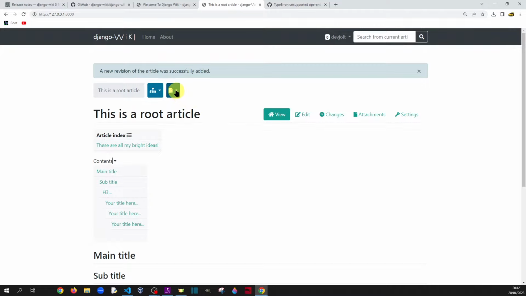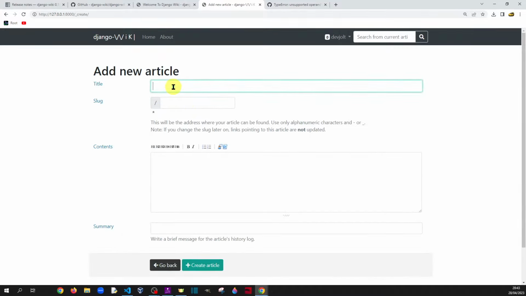Okay, so let's move on to what should we move on to now? I've got no idea. Why don't we make another article? Let's make another article. New article below the root article, and then we'll see how that looks.